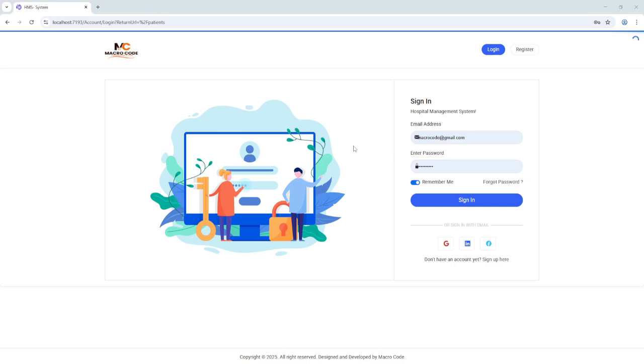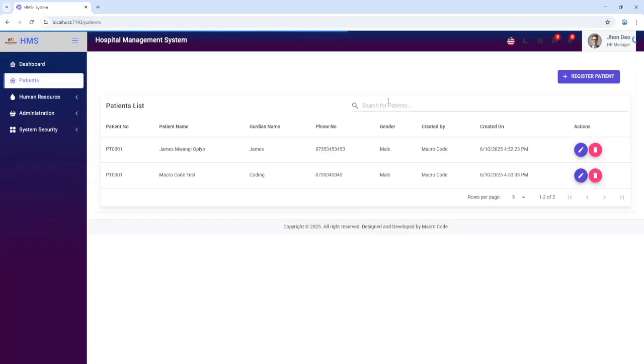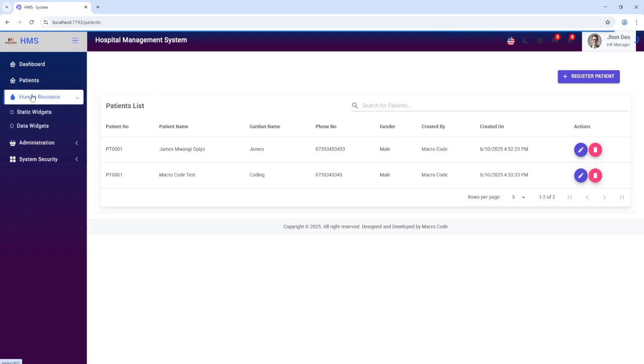Into this particular application. So as you can see, this is our login screen. I just provide the username and password, then if I click sign in, I should be able to log into the dashboard. You can see this is my patients area. I have human resource, but we haven't added any details here.